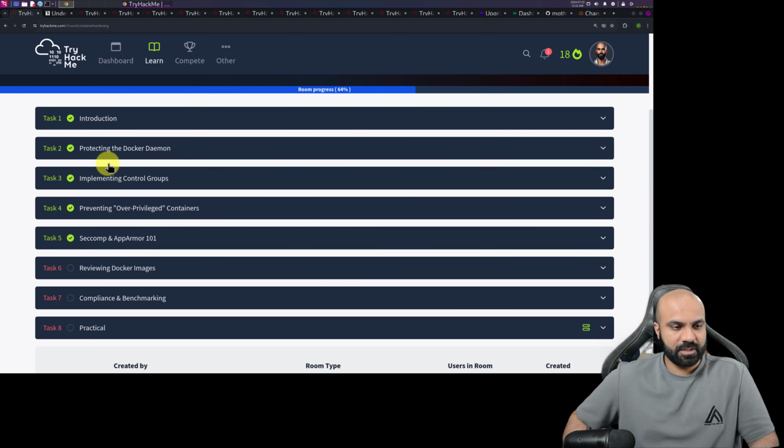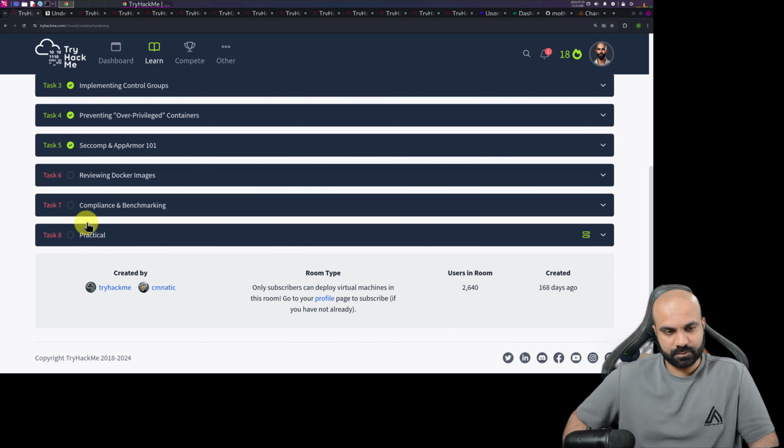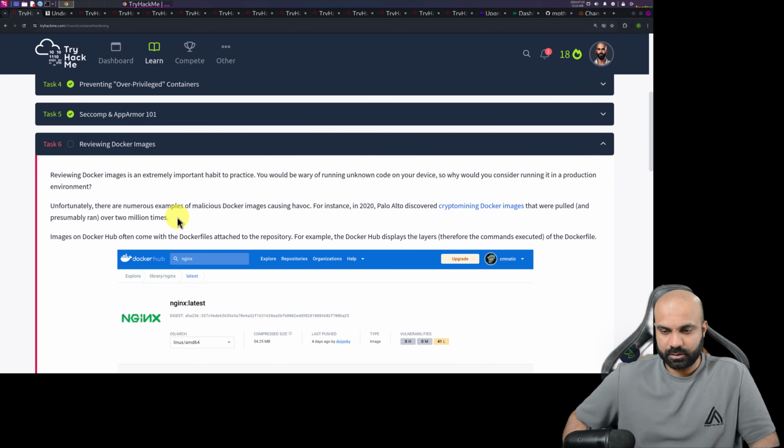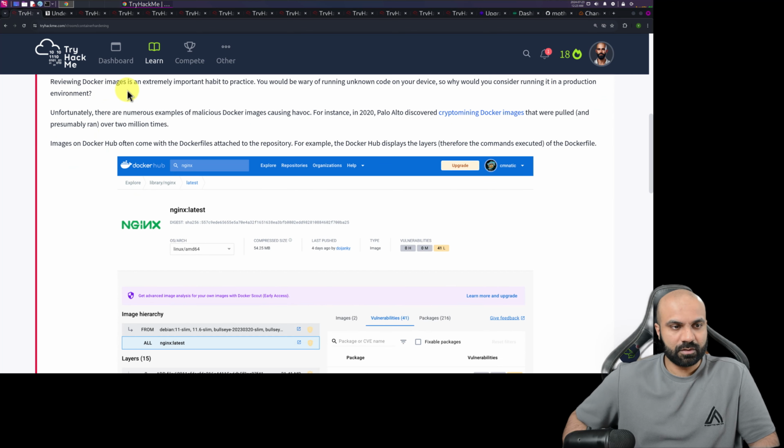So in the previous video we already did task 1 to task 5. In today's video we're going to go with tasks 6, 7 and 8, hopefully. So let's see what we have here. Reviewing Docker images. Reviewing Docker images is an extremely important habit to practice.